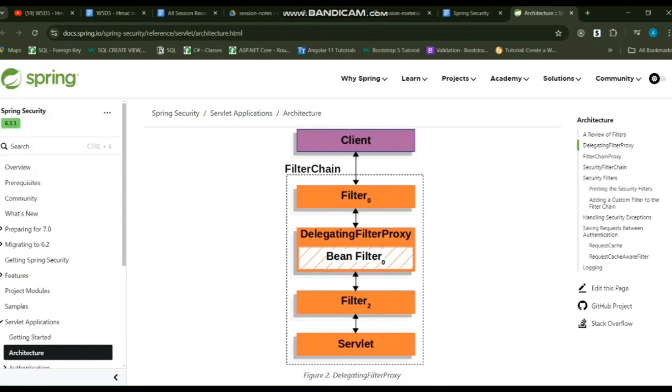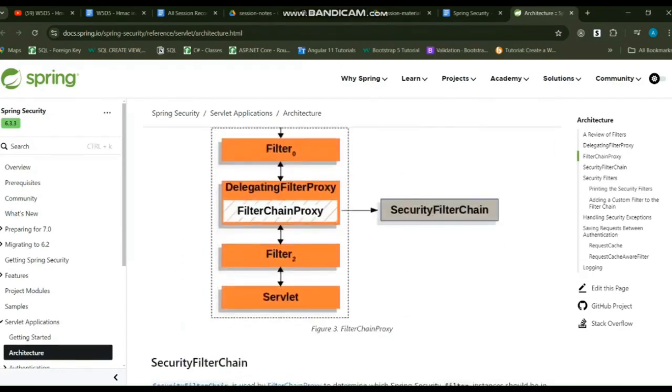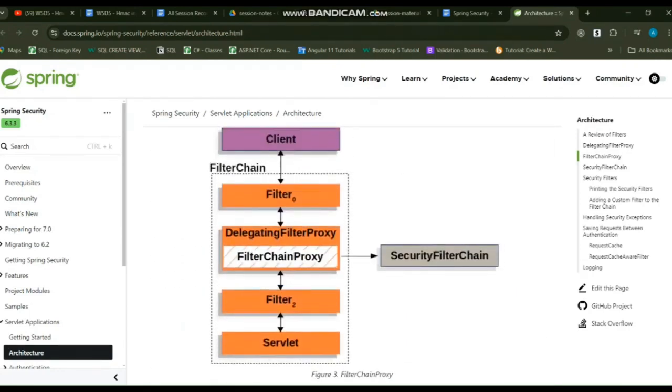How did it change? The client sends the request, it comes to filter 0. Then there is the delegating filter proxy there. There we can implement our logic. Then the security filter chain is there. This is what Spring offered. This is how it differs from that old approach.